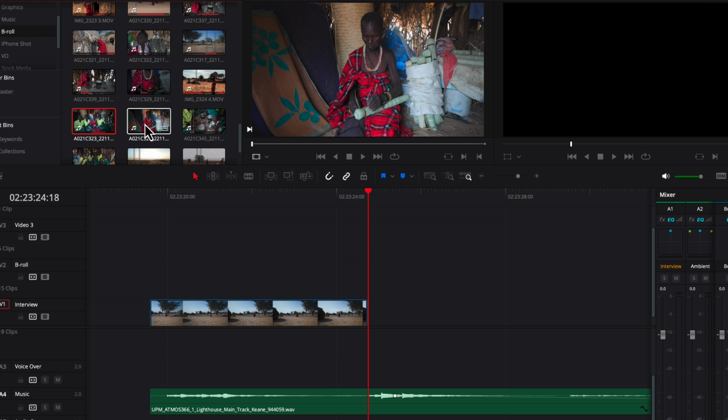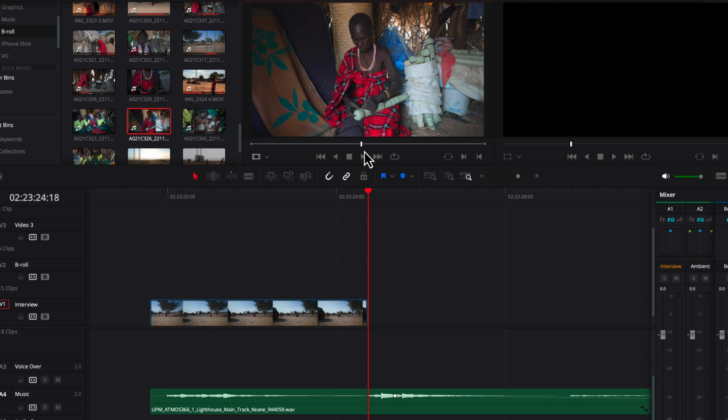And I think this is it right here. It's a shot of her working on her brooms. This is how she makes a living. And I like a little section in here where she looks up at the camera.